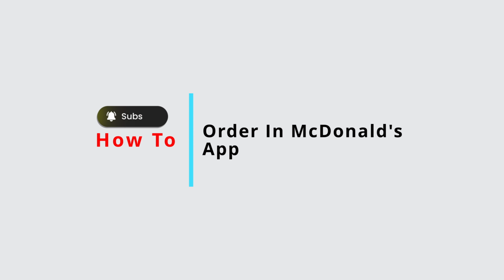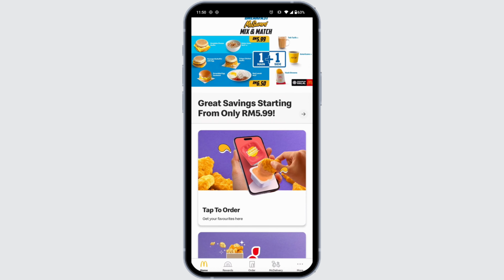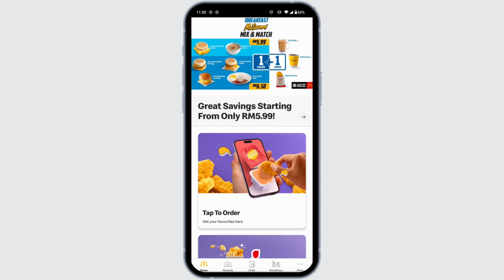How to order in McDonald's app. Let's get started. Launch your McDonald's app. Make sure you have already logged into your account. You'll land on the home page. Now at the bottom, you're going to find different options. Head over to the option of order.